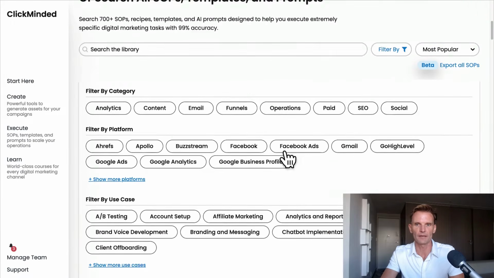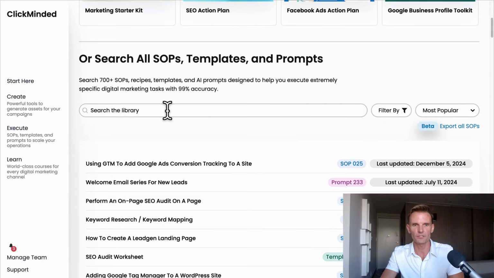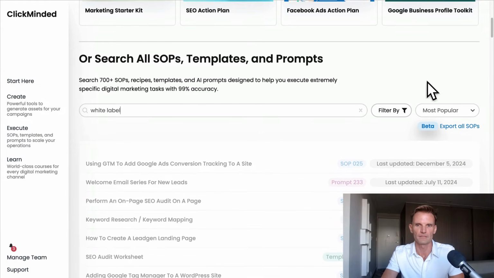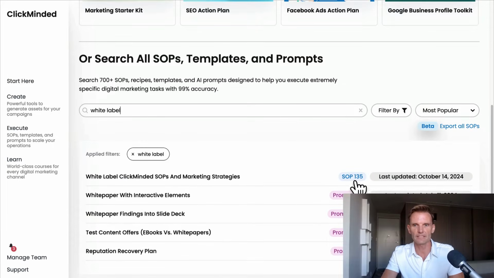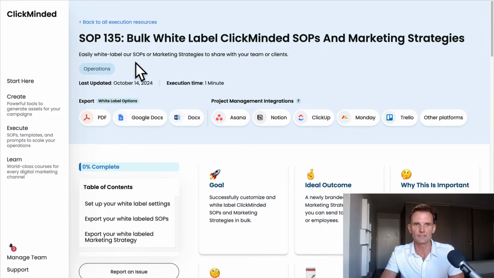We can filter by different variables, but I'm going to come over to search, and I'm just going to type in white label. Give it a minute to think here, and there it is, SOP number 135. That's what I'm looking for: white label ClickMinded SOPs and marketing strategies. So we're going to go ahead and click that. Okay, and so this is loaded. And so this is the SOP on how to white label all ClickMinded SOPs so that there's no ClickMinded branding on them at all, and your own company's branding can go on them.